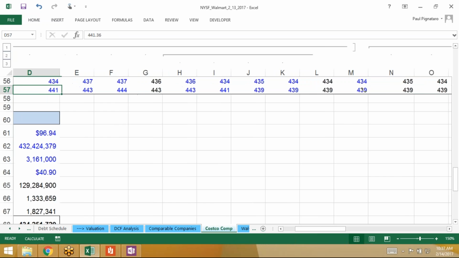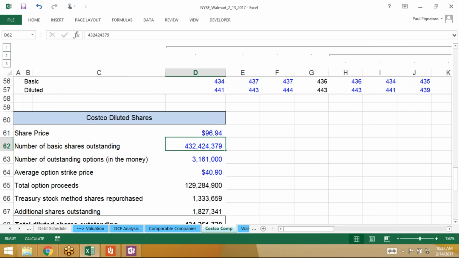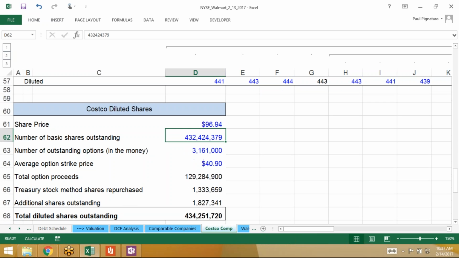What's the number of outstanding basic shares? 432, 424, 379. Four three four 25172. Interesting. I got something slightly different. 3161 4090 129 9694. Interesting.